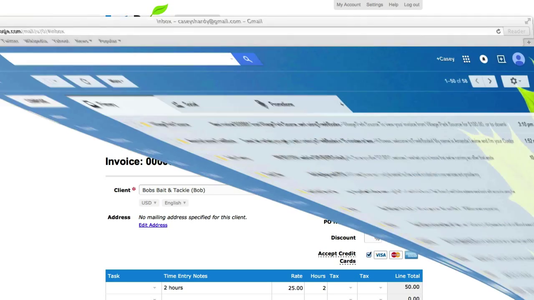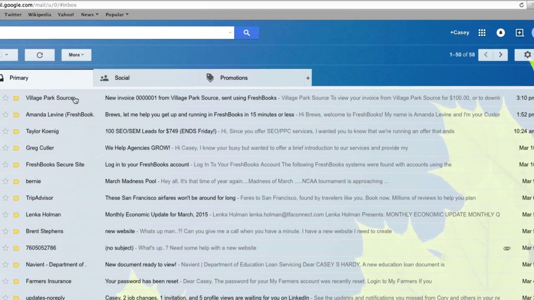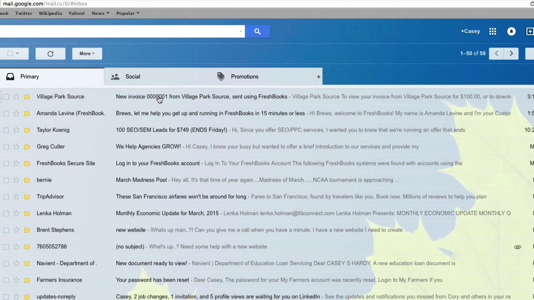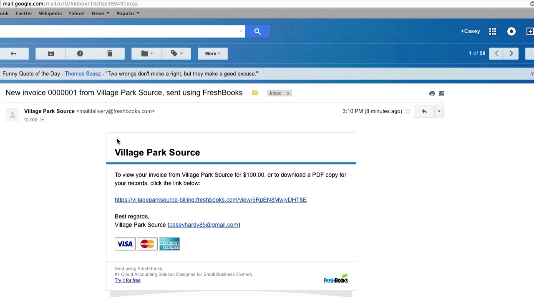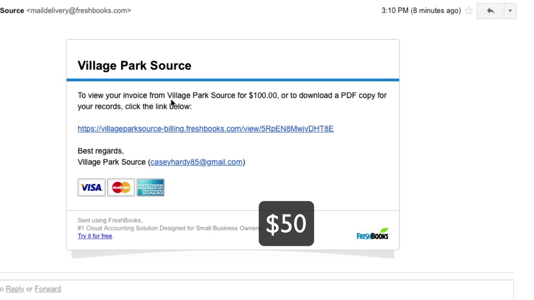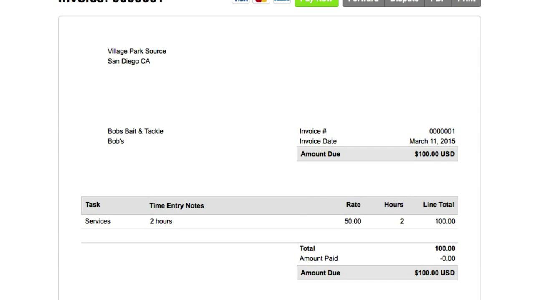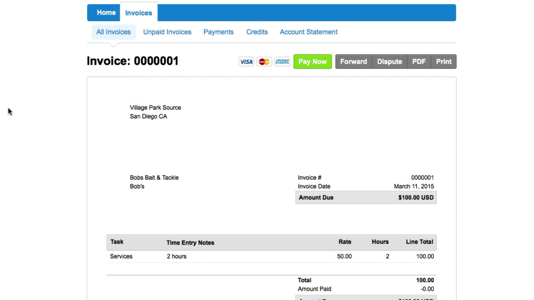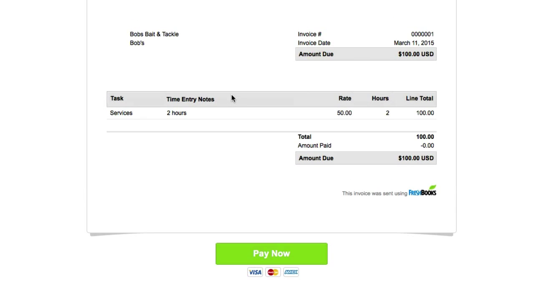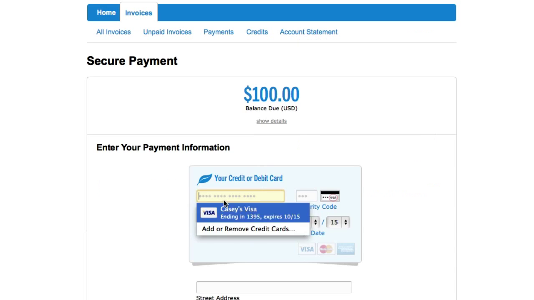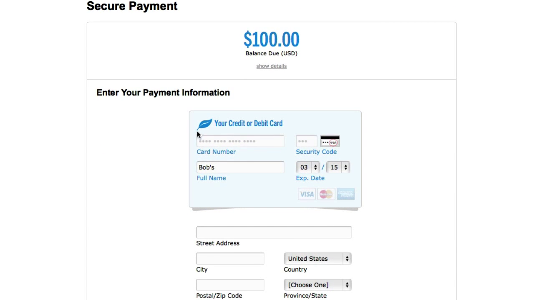Now let's see what it looks like. I emailed it to myself. Here it is. New invoice 001 from Village Park Source, sent using FreshBooks. To view your invoice for $100, or download a PDF copy, click right here. Let's check this bad boy out. All right, now here's our invoice we sent via email. They can pay now, they can dispute, they can print it out, but this is what their invoice looks like. Click pay now, and they will be able to add their credit card information and all that stuff.